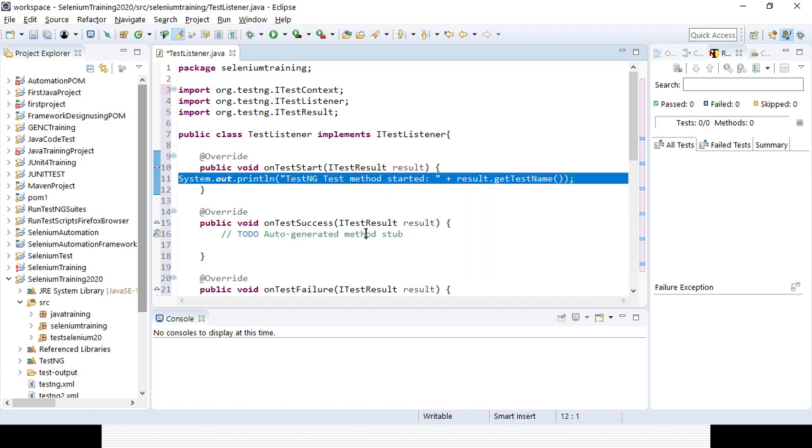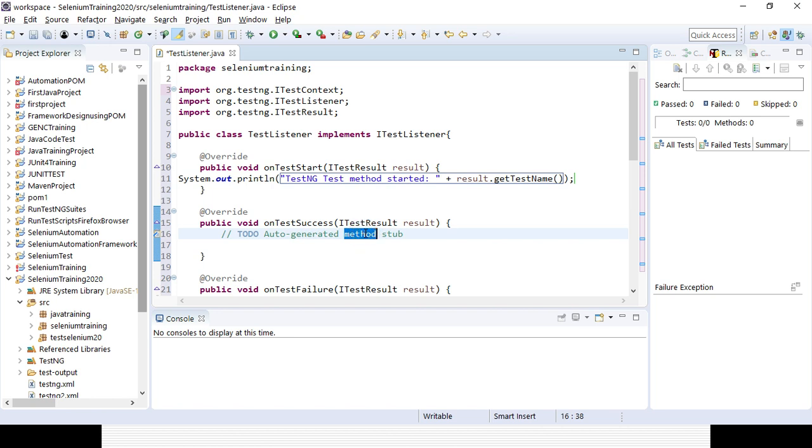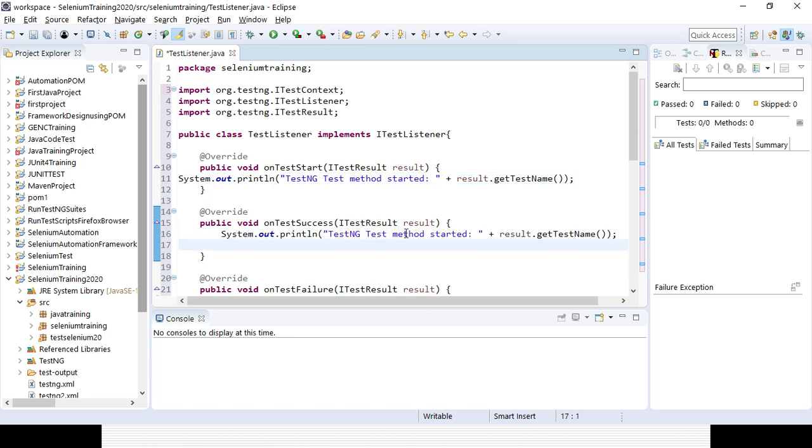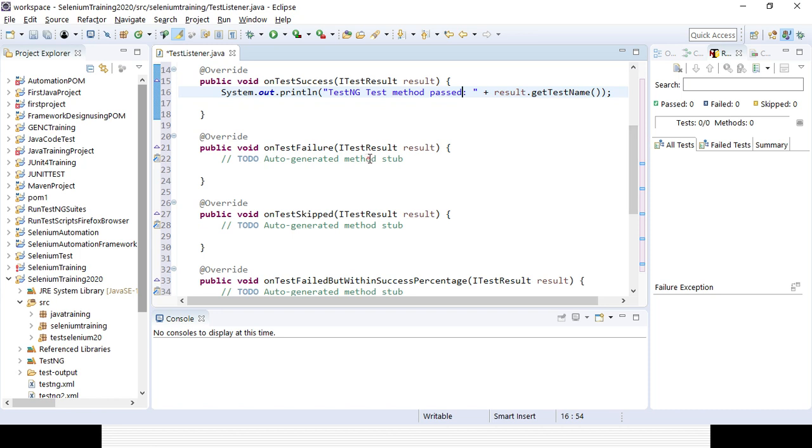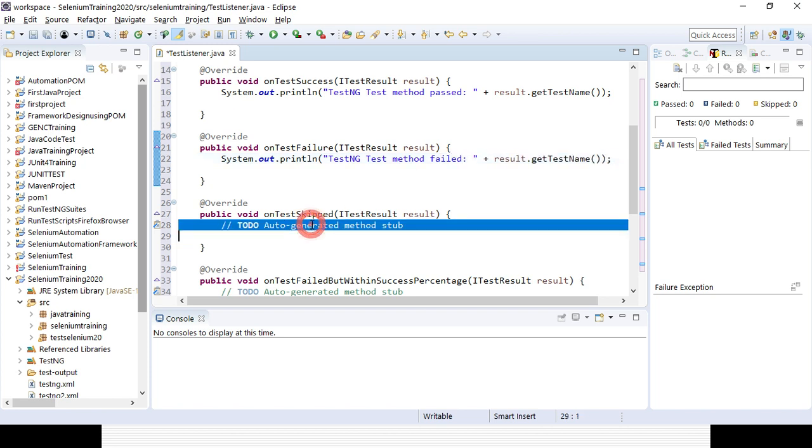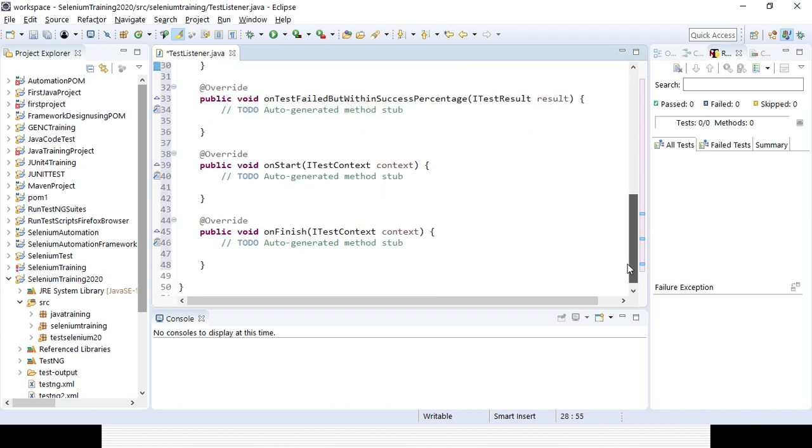Similar way, whenever there is a success I can change it, right? So TestNG test method passed because it is success only. Similar way, if you want to give it for the failure one, you can give it test method failed. Similarly, once it is skipped you can give it test method skipped. I am not giving anything for this one, this is complex. You can try it later.